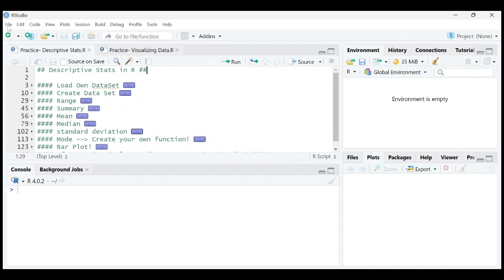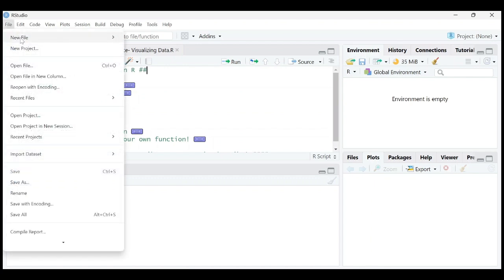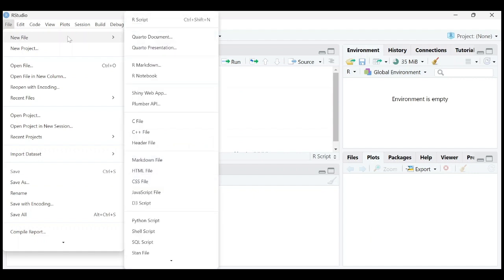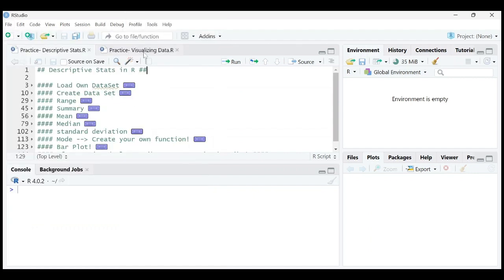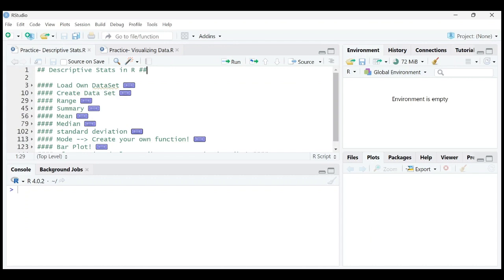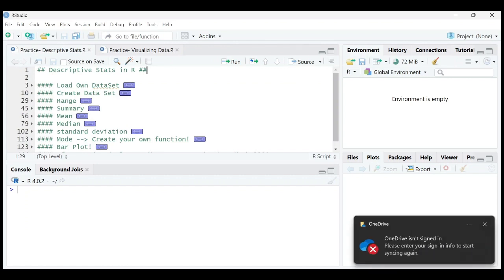To get started on a project in R, you're going to hit File, New File, and then R Script. And that'll open up an untitled page. You click this little blue icon up here to save your page as well. But I already wrote my R script for you guys, so I'm just gonna briefly go over it.